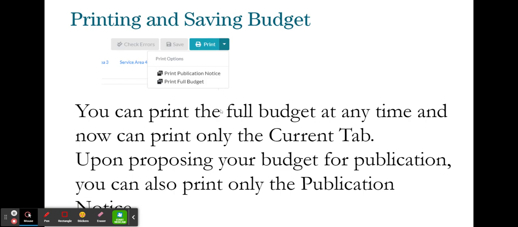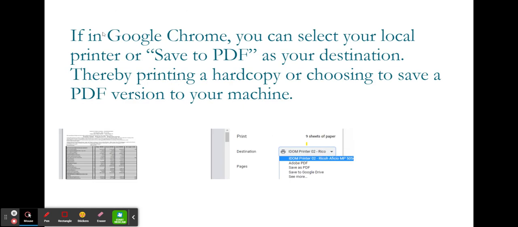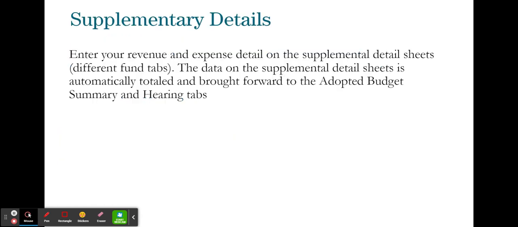You can print the full budget at any time, and now you could also print only the current tab if you're wanting to just take a look in hard copy form of the page you're working on. Upon proposing your budget for publication, you can also print only the publication notice. In Google Chrome, which is what we recommend, and certainly use the latest version, you can select your local printer or you can save to PDF as your destination. In that way, you have a hard copy, but you could also forward a PDF to your local newspaper for publication.